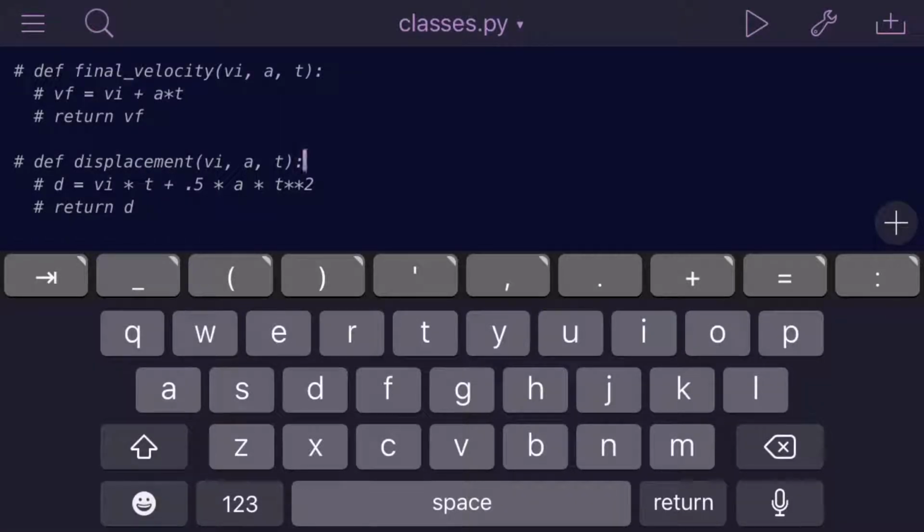Hey guys, I'm going to start off the classes.py with a couple of functions. So the first function you might recognize was that final velocity. You noticed I just have it commented out. I have the VI, the A, and the T, and return the VF.